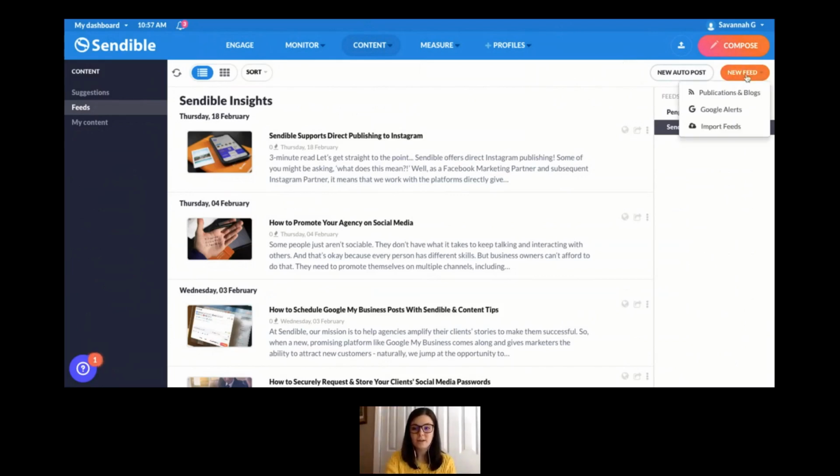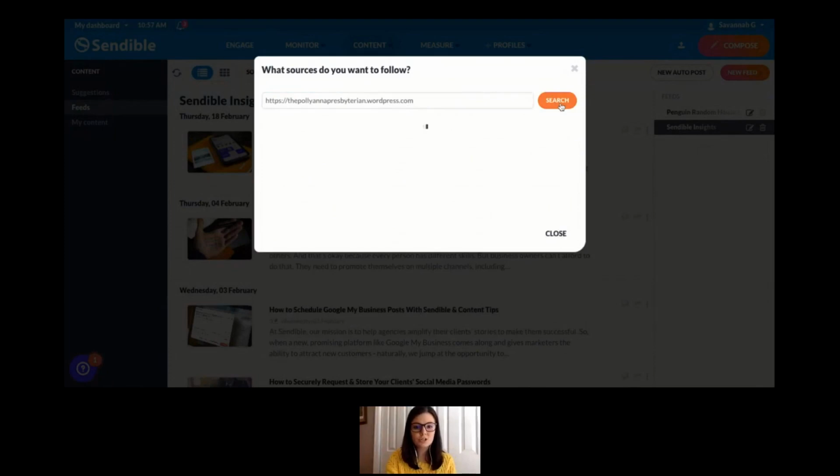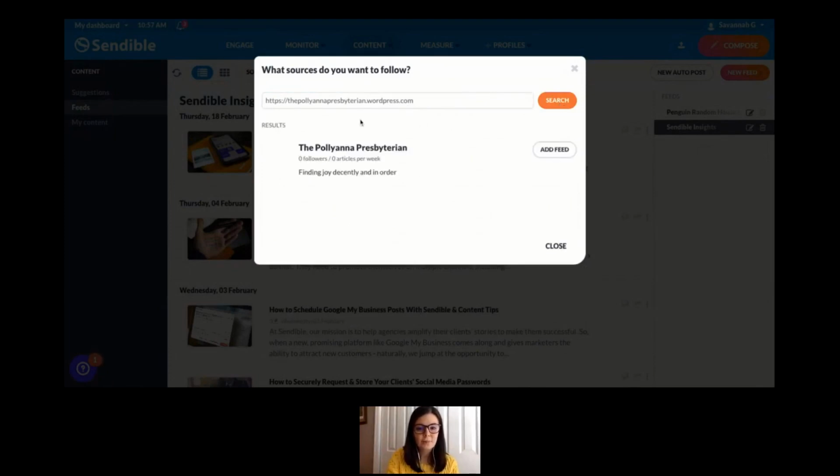All right, so I'm going to select News Feed, which is over in the right-hand corner, and I'm going to select Publication and Blog. Now, I have a few different options. One, I can search using a URL. So I'm going to add my blog here. I'm just going to add the URL here, and I'm going to click Search. And here we have my blog. So I'm going to go ahead and select Add Feed.